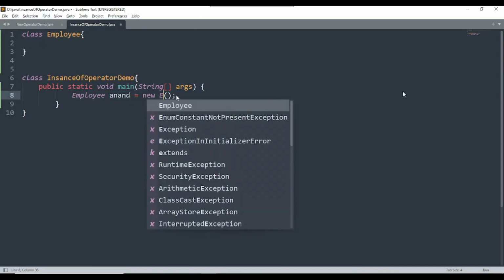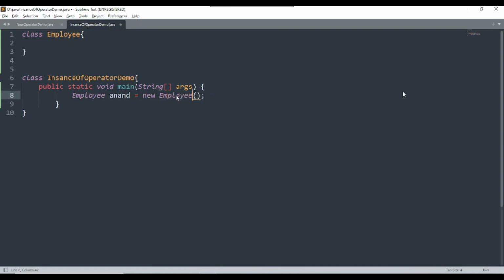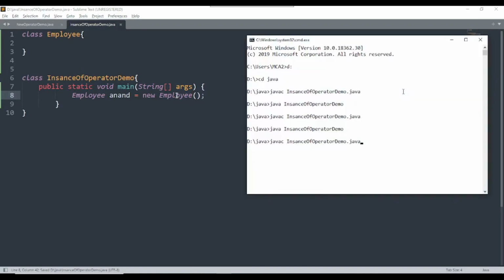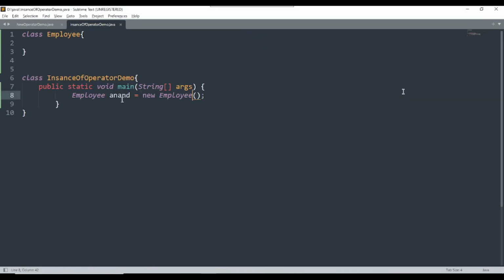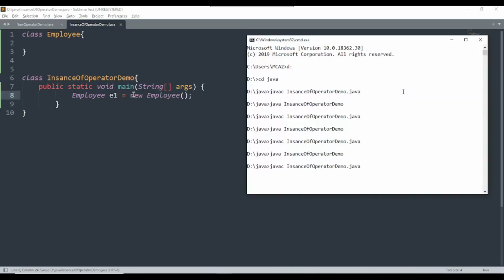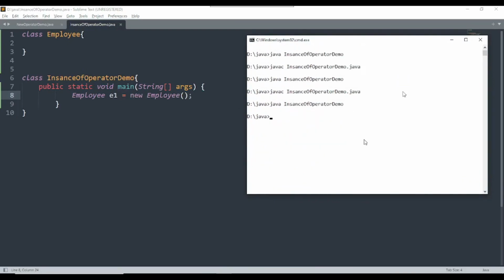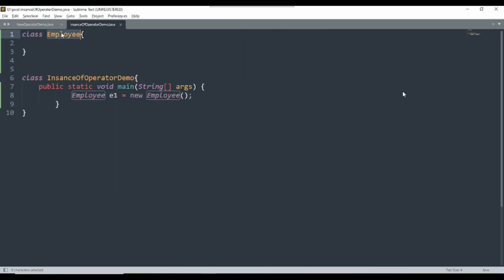So what I am writing is, I just need to write the employee over there, because the constructor has the same name as the class name. Now I am compiling the file and running the file. The object is created now. The object name is Anand. Okay, now I am just changing the object name, say for example E1, compile it and run it successfully. So what we have done here is, we have created an object named E1, and the E1 object is of the class employee, right?